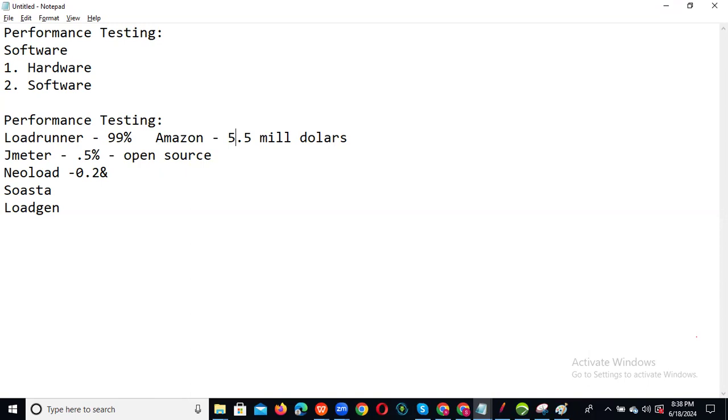Okay, then the client will understand. That's fine, because they are buying the license and the resources are also very few. Okay, that's fine, we'll give the 5.5 million. So LoadRunner is license based.